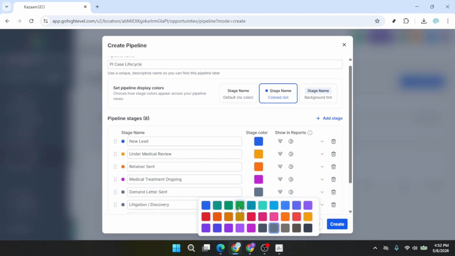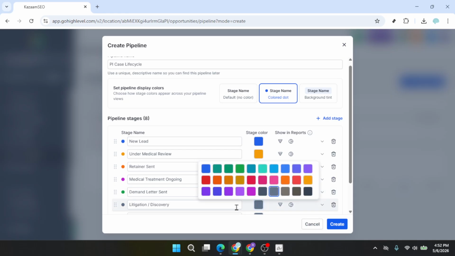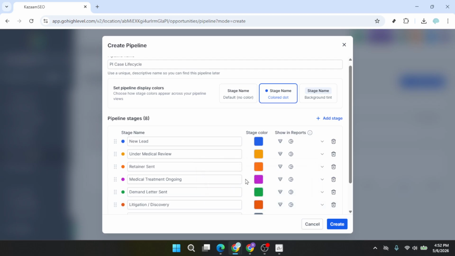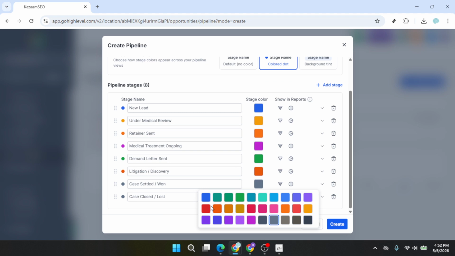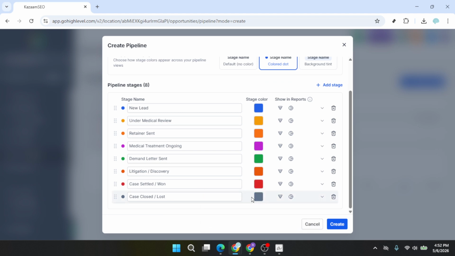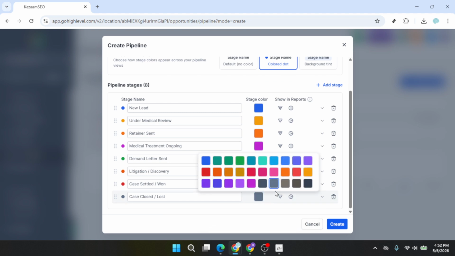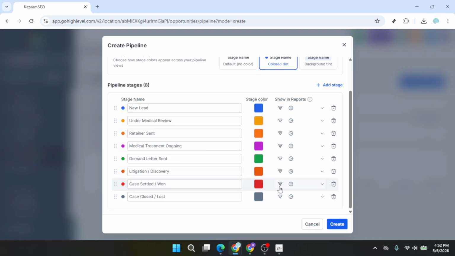Pick dark orange for Demand Letter Sent to show escalation. Set Litigation to red to indicate high priority and complexity. Mark Case Settled or Won in green to celebrate success. Finally, use gray for Case Closed or Lost to clearly mark completion without a win. When everything looks right, click Create to save your new pipeline.